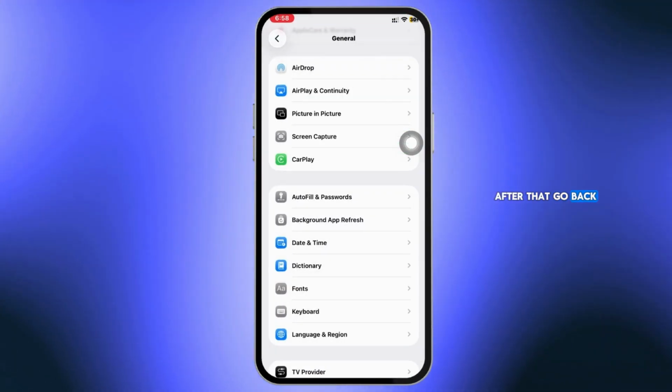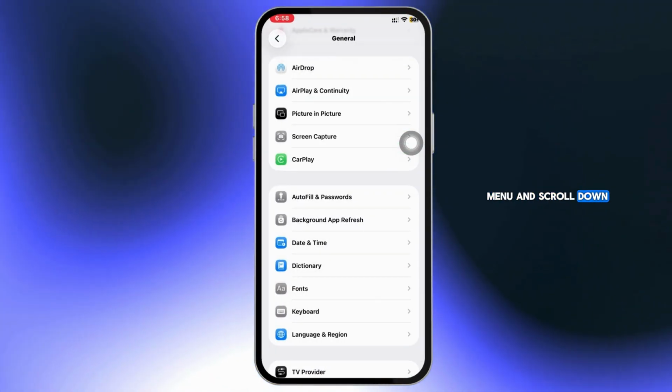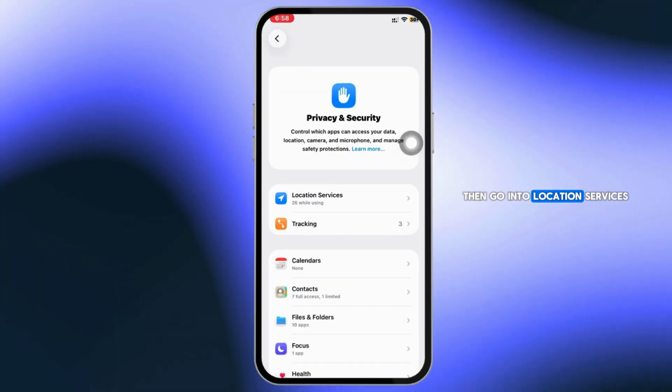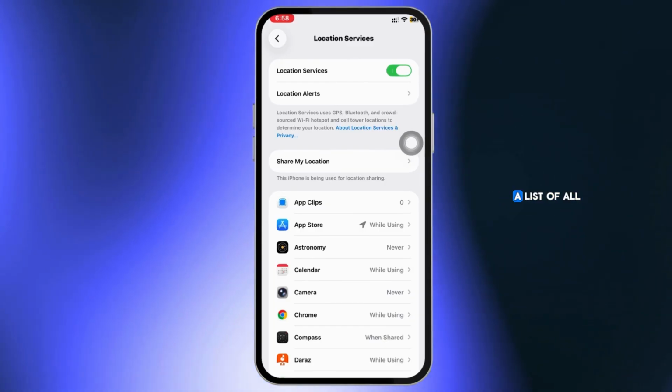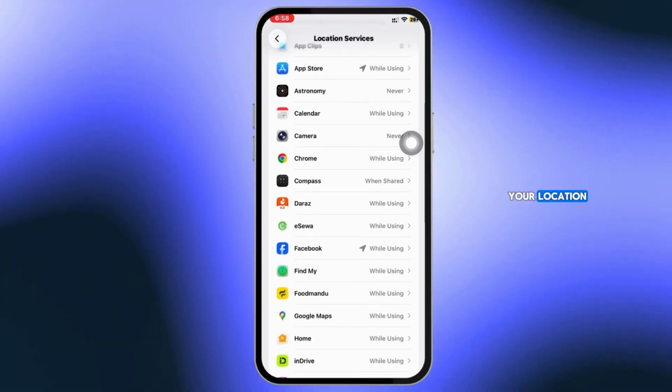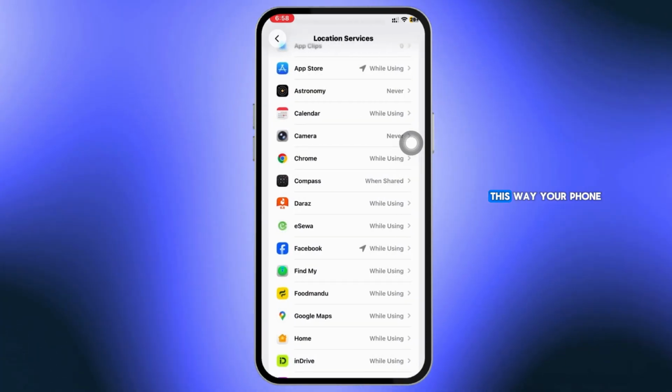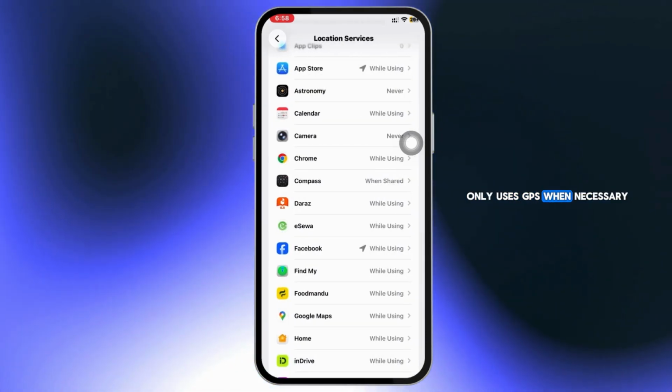After that, go back to the main settings menu and scroll down, then tap on Privacy and Security. Then go into Location Services. Here, you will see a list of all the apps that use your location. Change the setting to while using the app or never for apps you don't really need. This way, your phone only uses GPS when necessary.